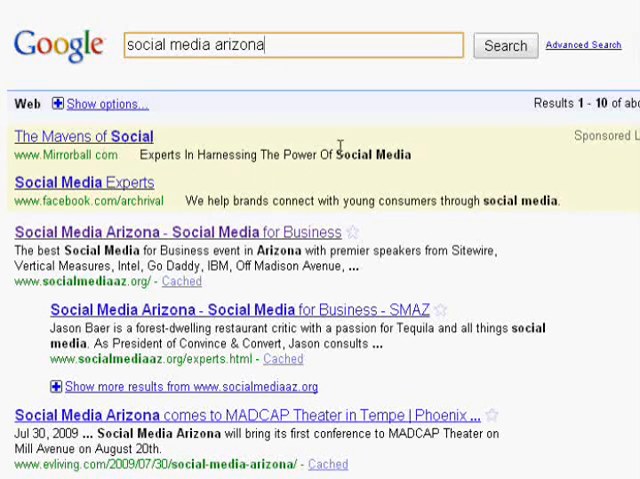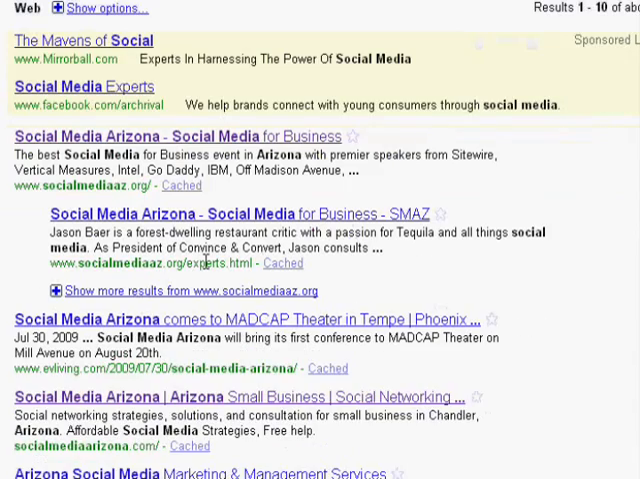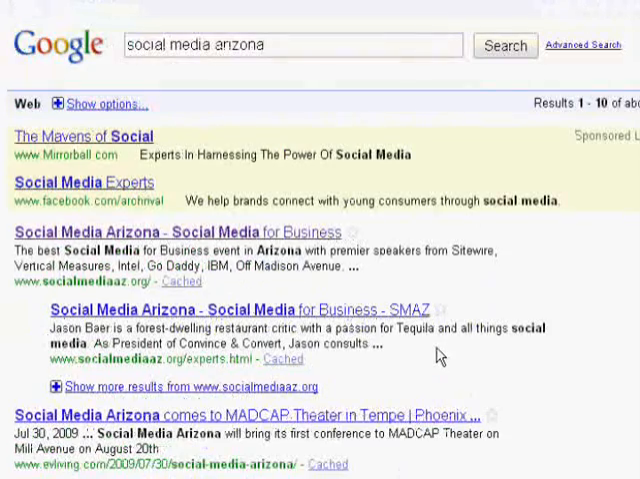As you see, it picked up the word social and social media. Right here's social media experts. It's all in there. And if we go down here, this one's my website, but we'll get there in a minute. So we're talking about SEO and how to rank high on Google. Yesterday we talked about our title tags. Today we're going to talk about our meta description tag and our meta keyword tag.